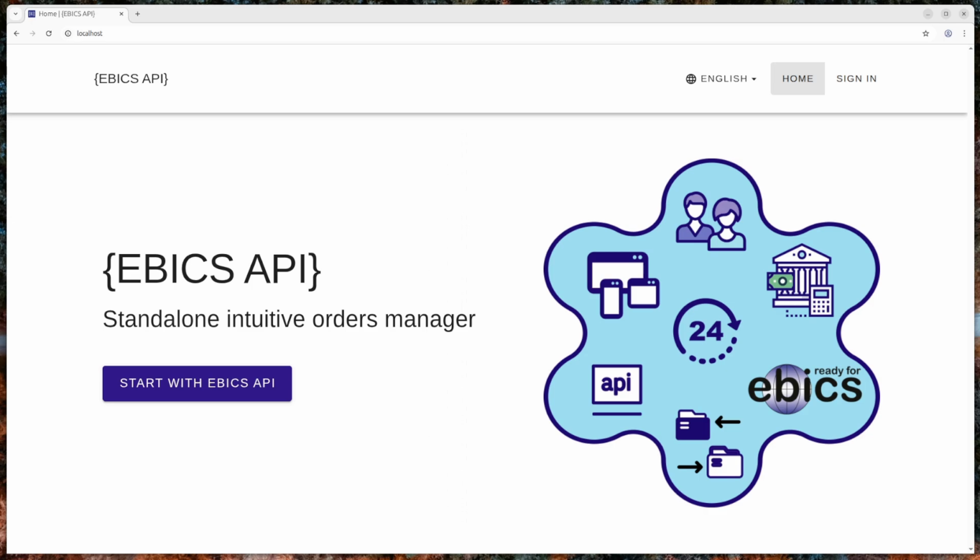EBICS API is an application that allows you to manage banking data easily through a simple and intuitive interface. It provides integration of your application with the bank through a simplified REST API. The EBICS protocol is used for communication with banks. The EBICS API application can be deployed on your own web server or run locally.